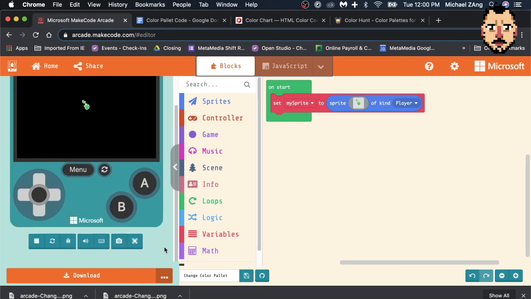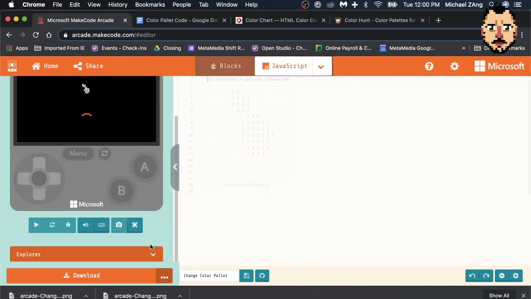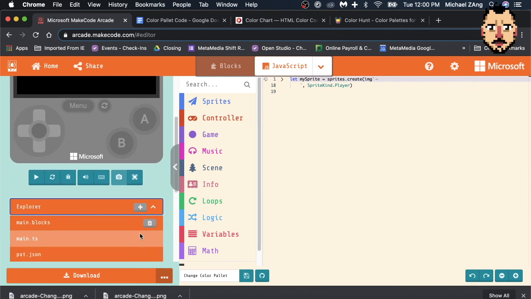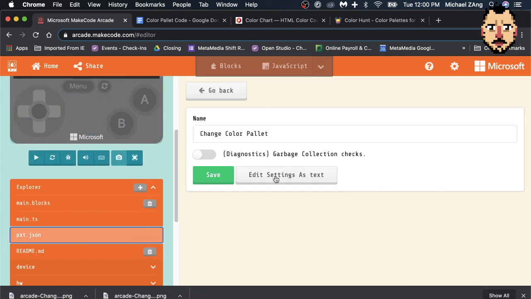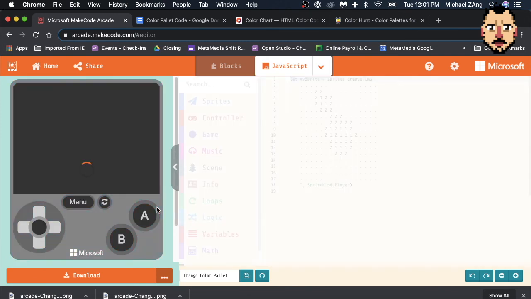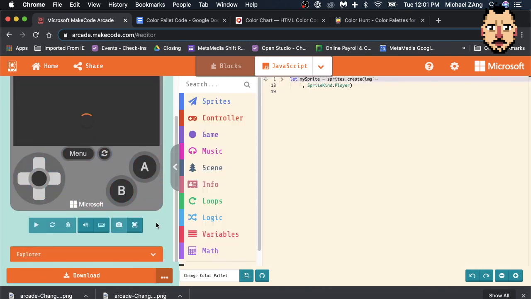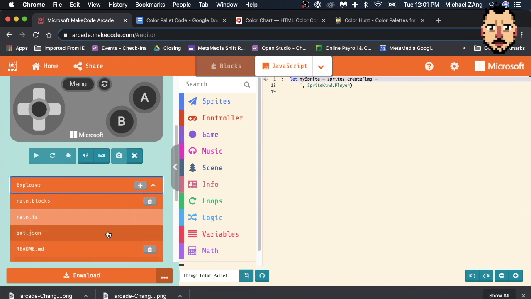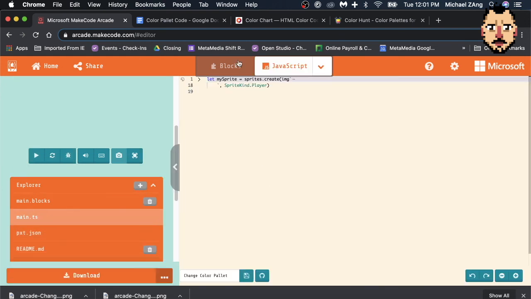You can always go back in and redo it if you don't like it. Do the same thing, JavaScript. Scroll down under Explorer, and then edit again, and then make sure you go back and save it again. Every time you change something in the edit settings, so you can change it again. And then just make sure you click on main, and then back on pxt.json and save it. Cool.